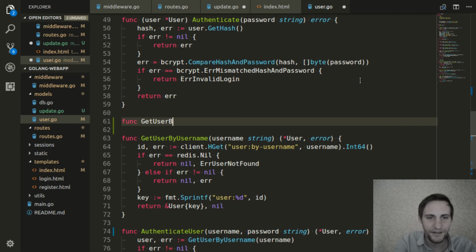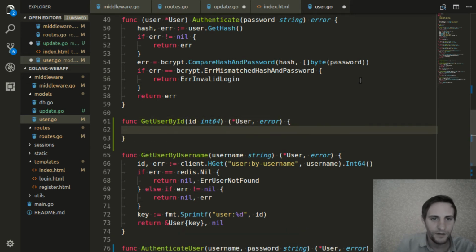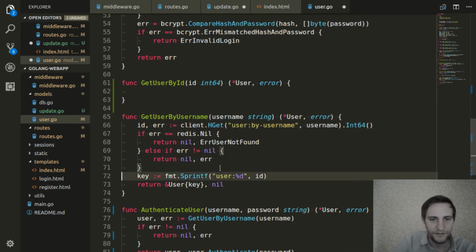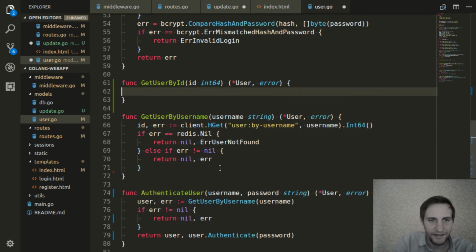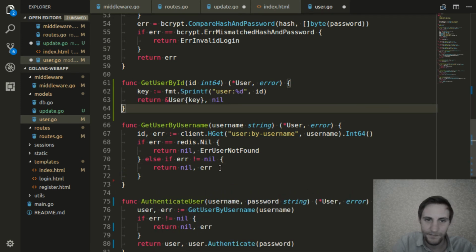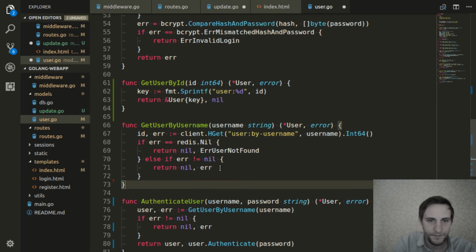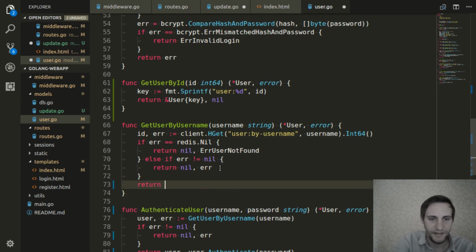So getUserById, and then that's going to take an ID, an int64. It's going to return a user, maybe an error, and it's basically going to be this. And this can actually just return from that method now that we have the ID.